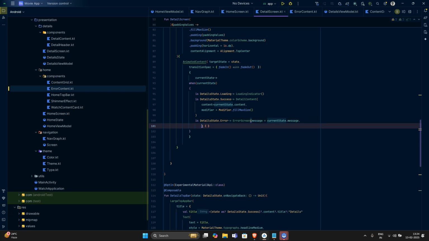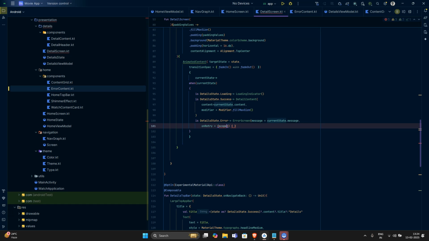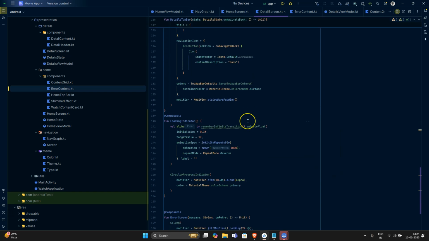And then what else we need is the onRetry method. In onRetry, we will simply launch a navigation scope. Let me just show you. We will use scope.launch, and what we want to launch is viewModel.loadContent, and let's pass the content ID and whether it is a movie or not. So this was it. When we want to show the error state, we want to show the error message, and how that error message shall be shown is handled by this method.